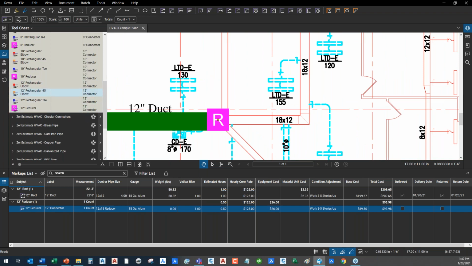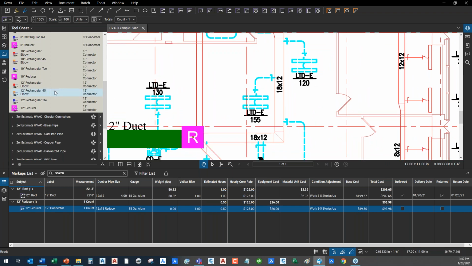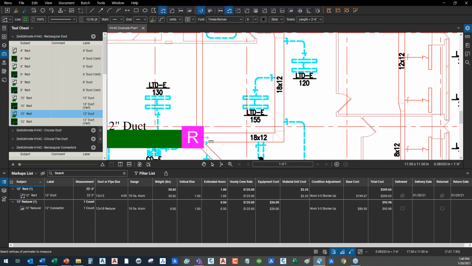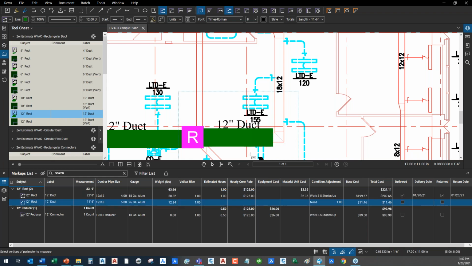Now, same thing, I can start to add in, going from there, an 18 by 12. So I can just go right back up to my rectangular duct, go to my 12 inch rectangular. And now I'm going to start my 18 by 12. I'm going to go from here to here. And again, now I see it's a 12 by 18 already. That was kind of the default.